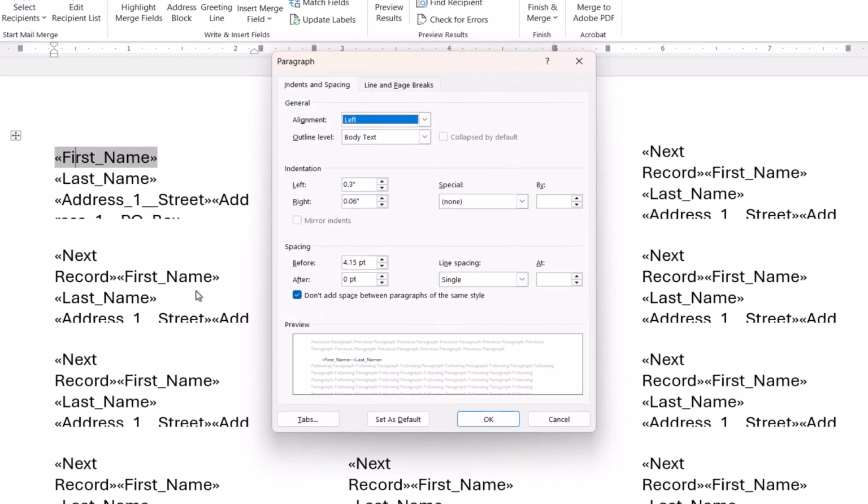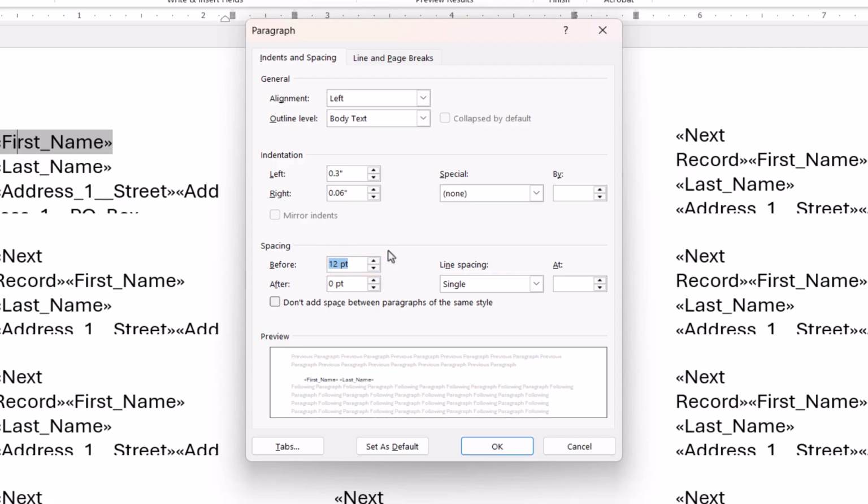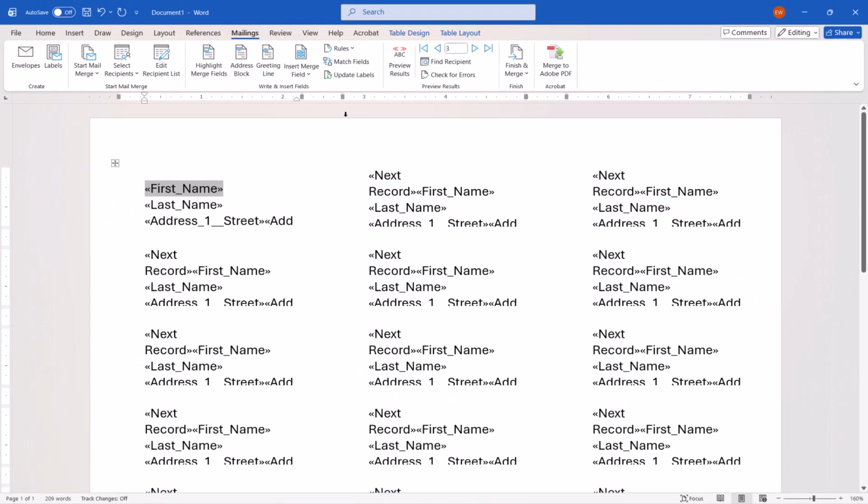This time, when the Paragraph dialog box appears, uncheck Don't add space between paragraphs of the same style. Next, add a small amount of font space, such as 12 points, in the spacing before text box. Then select the OK button. And reselect Update Labels to add the top space to the other labels.